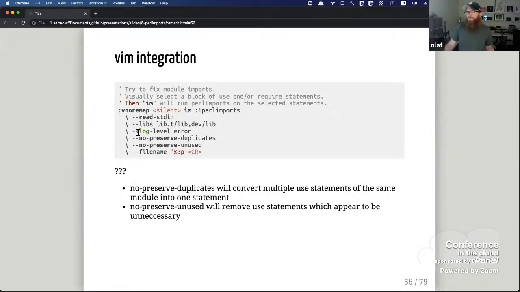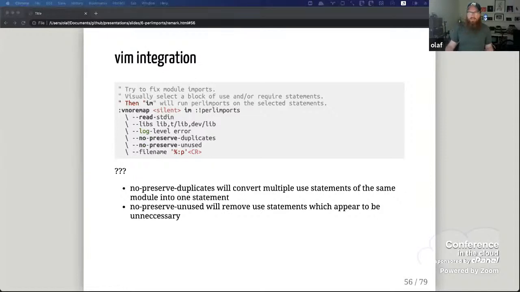You can set the log level. For Vim, you probably want it to be error or even something that's never going to happen, because that can be a bit annoying. And what I've said in this case is no preserved duplicates, and that means if a module is used twice, just use it once. Get rid of all the multiples and just use it in one case. And then also with no preserved unused, I'm asking specifically to delete modules which I don't think are being used. If you're doing this kind of stuff, then definitely you want to make sure that your code's under version control before you do. But I find those to be, for me, helpful defaults.